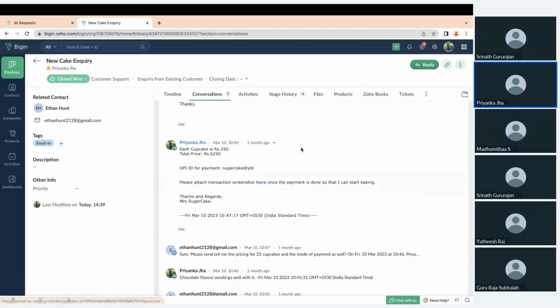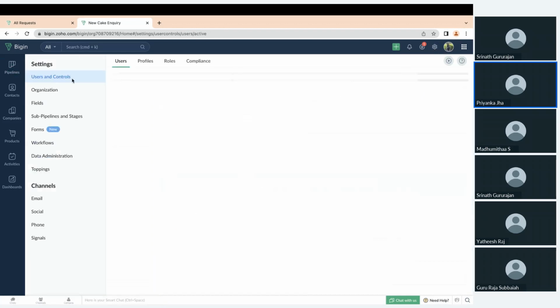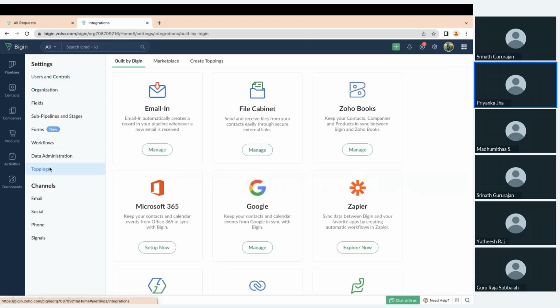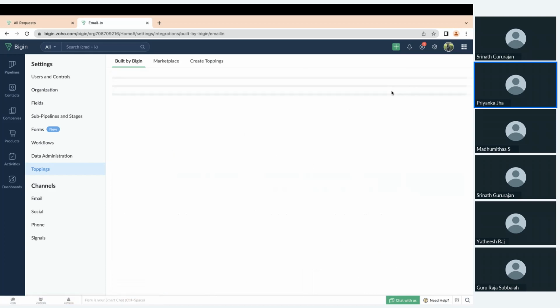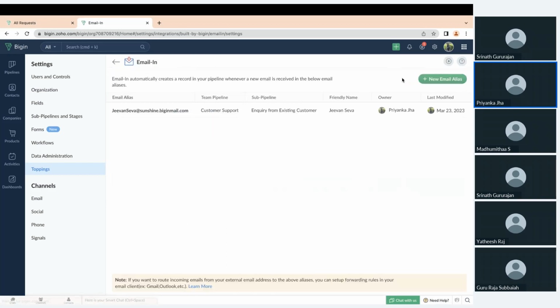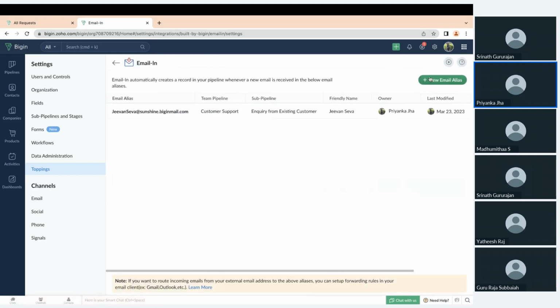Now, in order to set up an email alias, you have to go to settings and under topping, there is email in topping. If you have not set it up yet, here you would get a setup button. So click on the setup button and then click on add email alias. Here you can create a new email alias like how I have created.